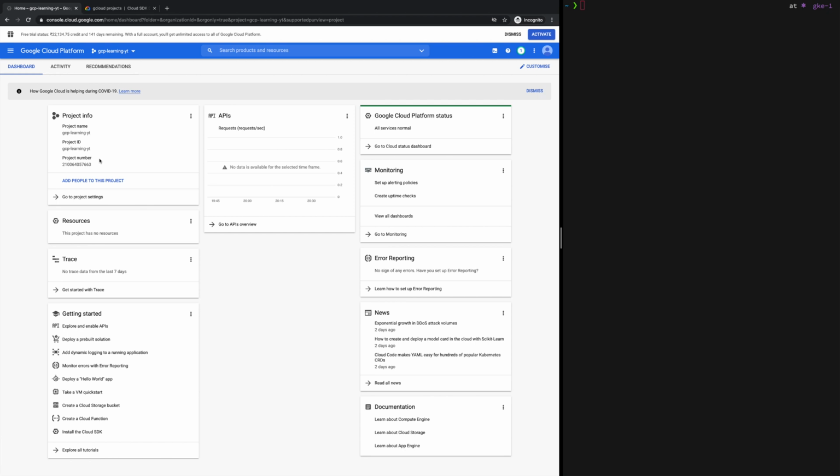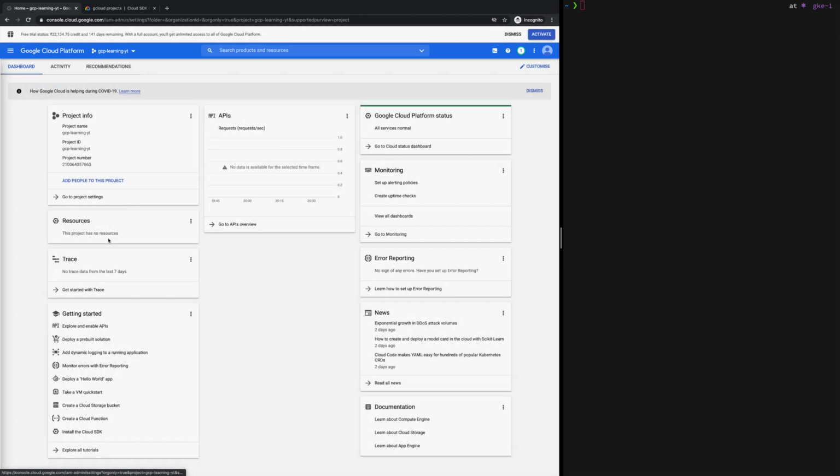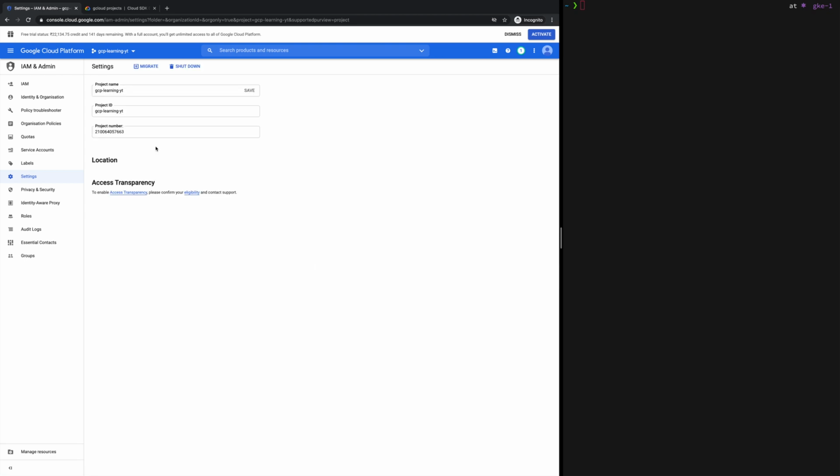Okay, let's see how you can update a project. Go to IAM and admin policies, and here you can click on settings, project settings. Here you can see we don't have any option to update the project ID and project number, but we can update our project name. Let's make it GCP Learning YT test and save it. Alright, now you can see our project name has changed. So here is how you can update the project name.